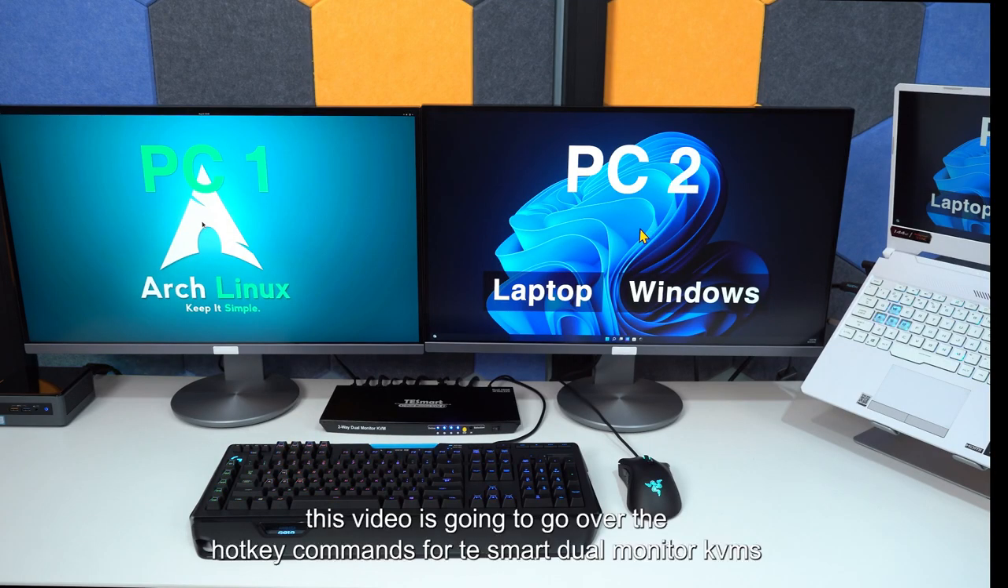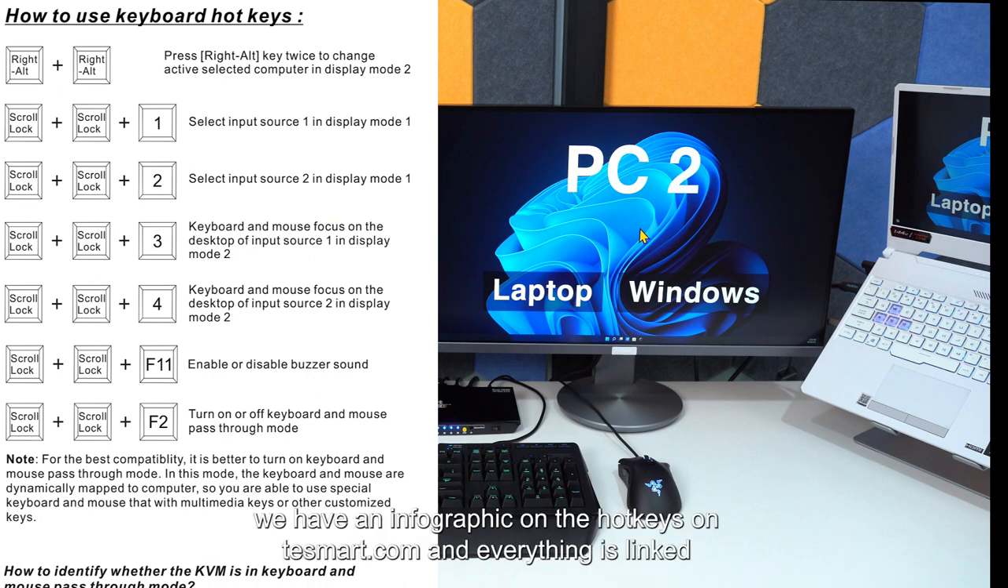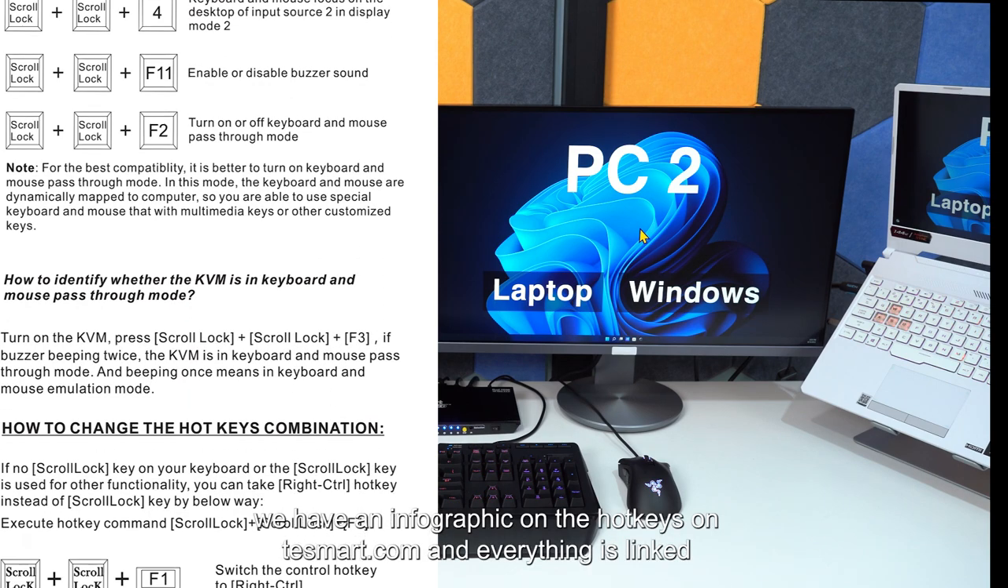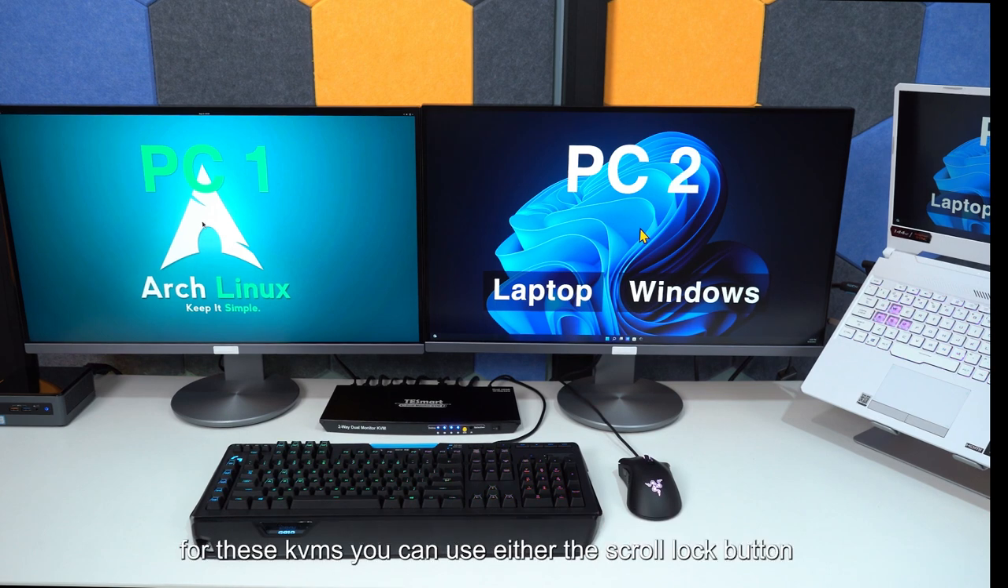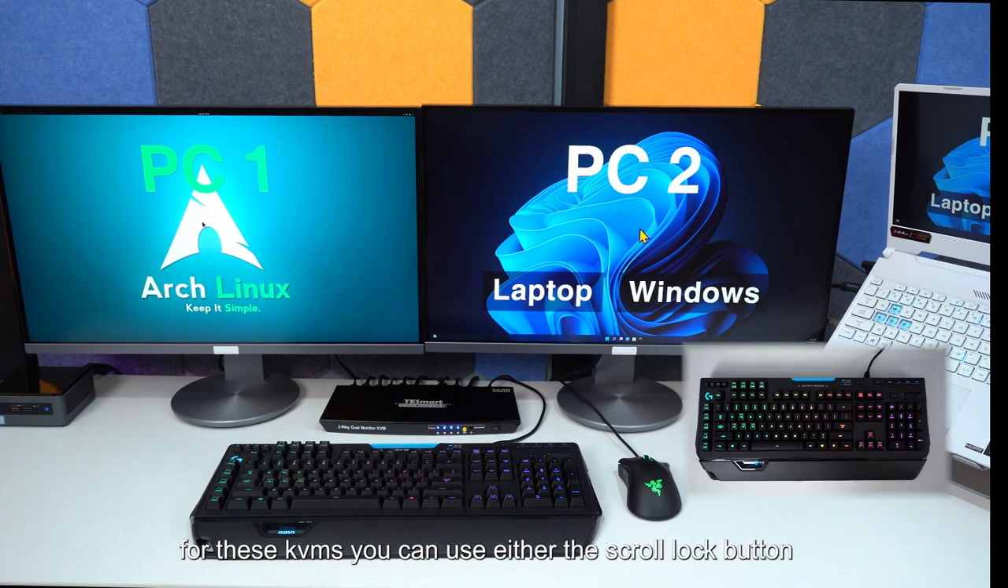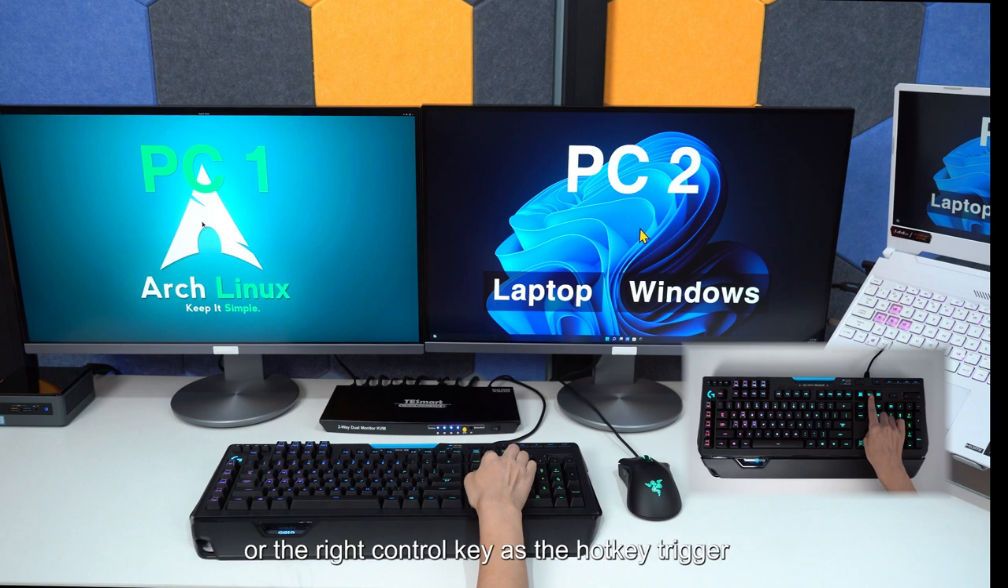Hey guys, this video is going to go over the hotkey command for TESmart Dual Monitor KVMs. We have an infographic on the hotkeys on TESmart.com, and everything is linked in the description below. For these KVMs, you can use either the scroll lock button or the right control key as the hotkey trigger.